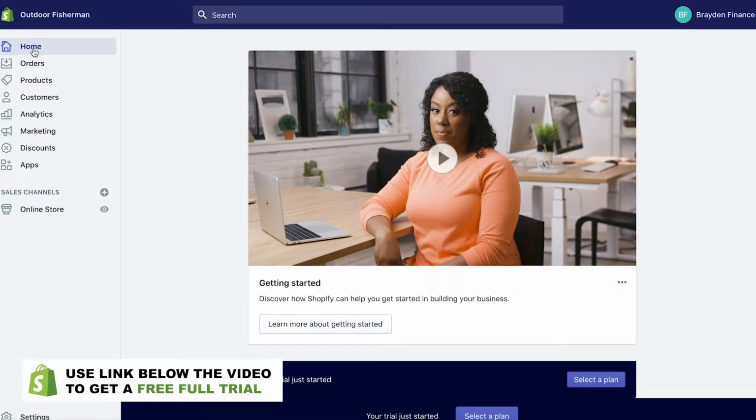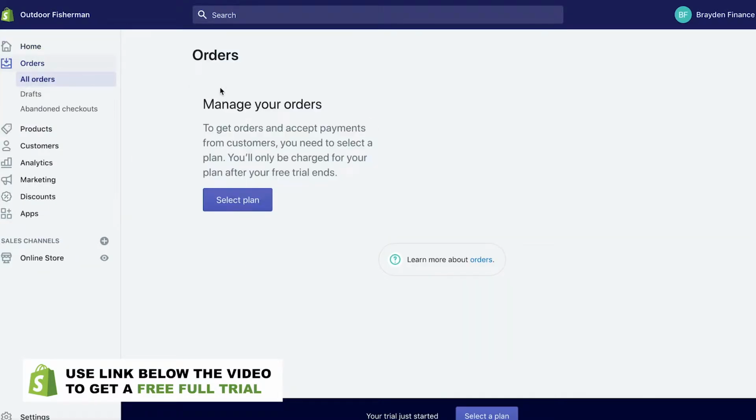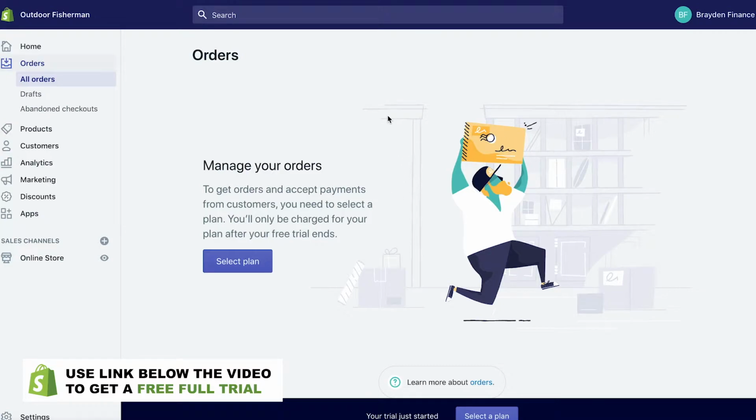On the side here, we've got the home. This is where all the basic dashboards are going to be, once you start. The orders, this is where your orders are going to come in when people place orders on your Shopify. There's going to be a name, what they ordered, where they're from, and all that sort of information.